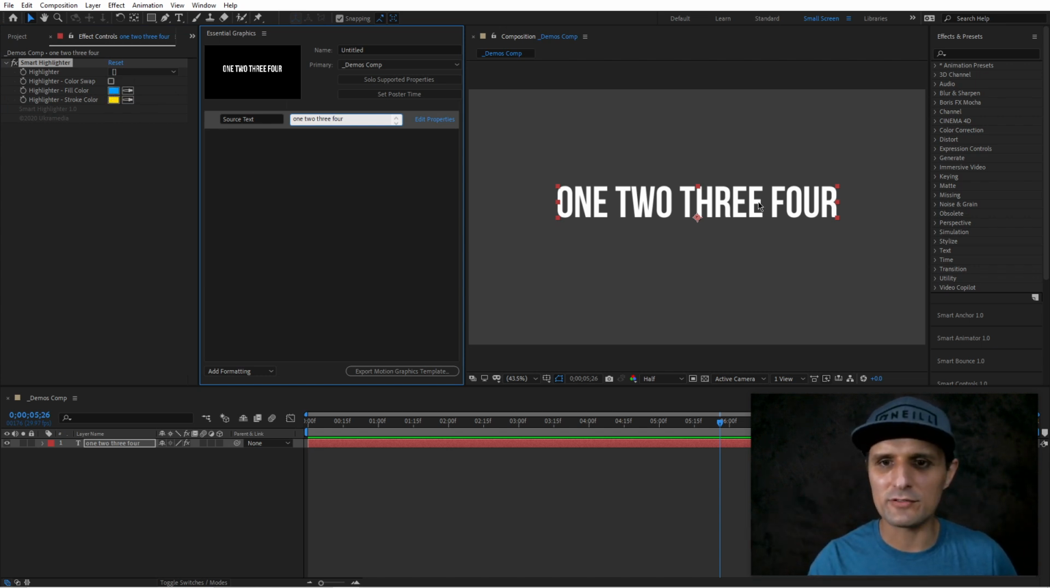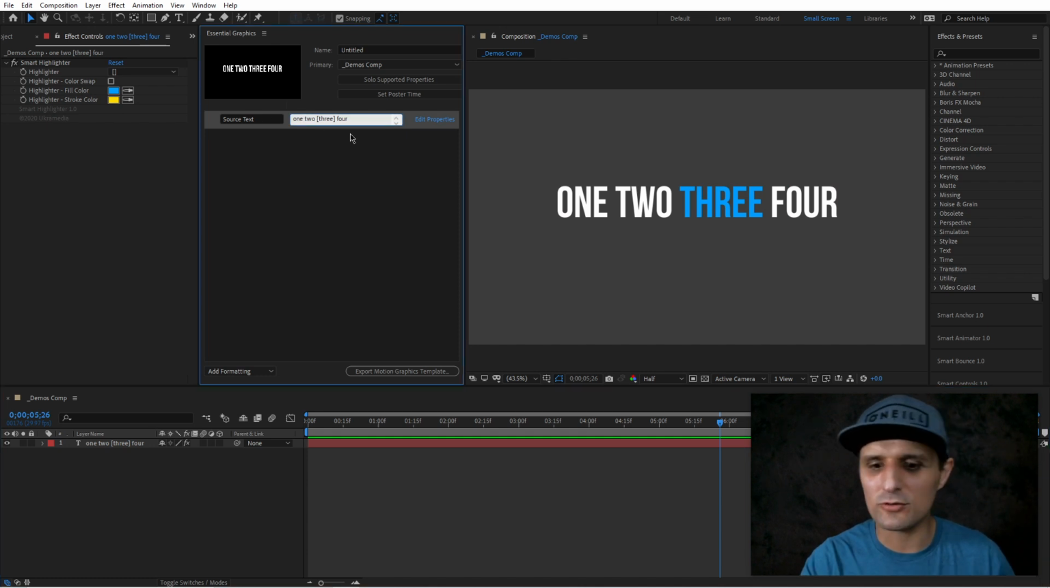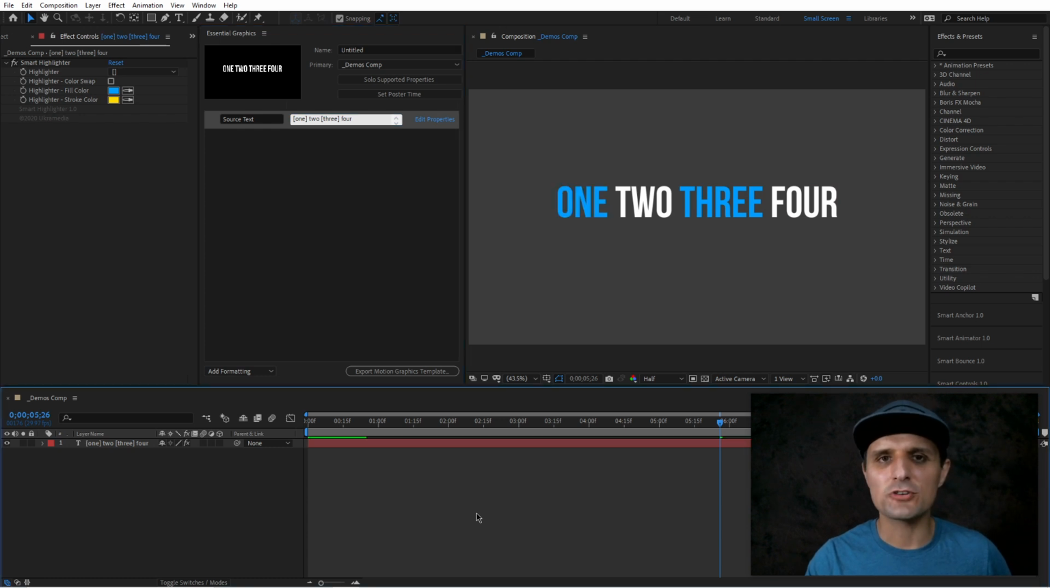Now you can set it up. If you have a stroke, it's going to do the same thing for the stroke color. So let's say 3, I'm going to put a square bracket in front of it, and then right behind it. And when I click away, as you can see, it changed it to blue. You can do it multiple times. You can do it on 1. That comes in very handy as you create Mogrts.